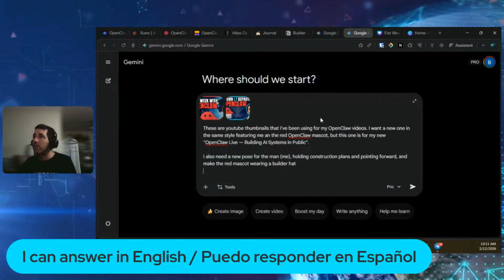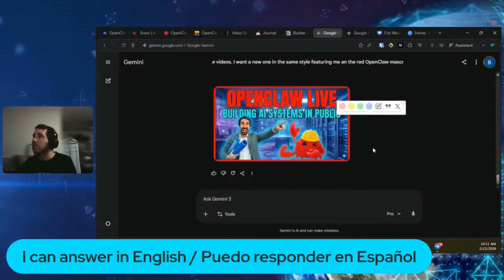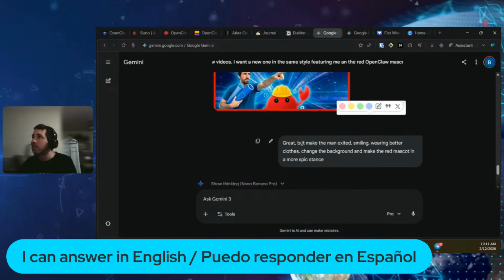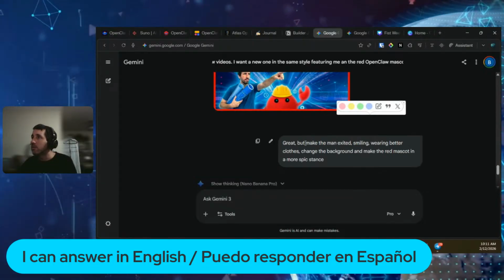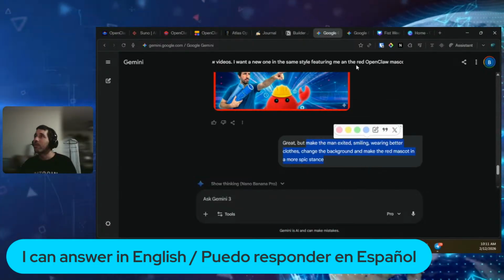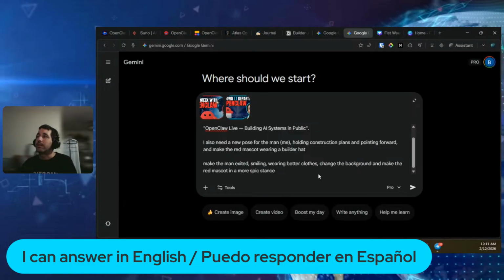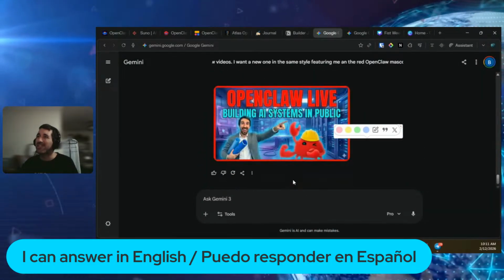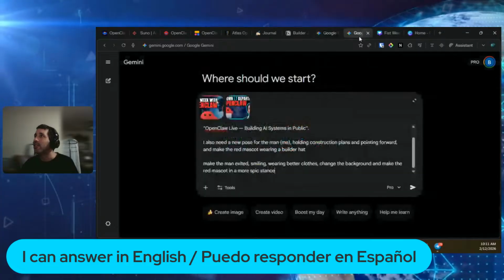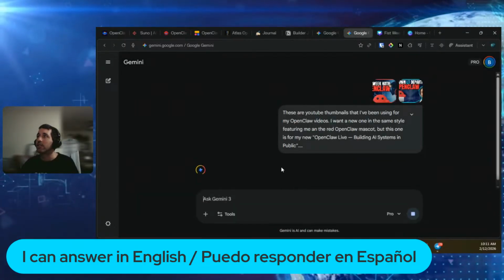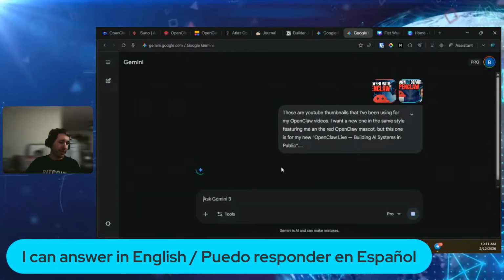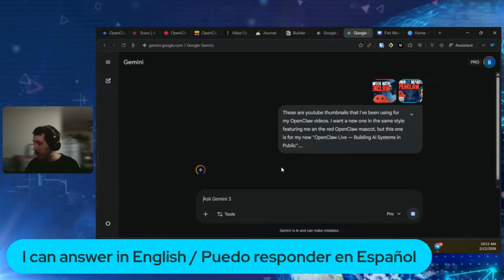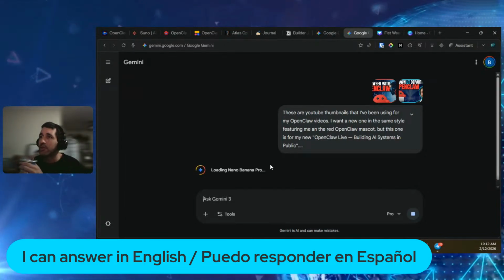And I will also add sometimes with Gemini, after you do a few, it starts getting weird. So sometimes it's easier to just start a new chat. Let's see what we can get with that one, and hopefully this one is the winner.